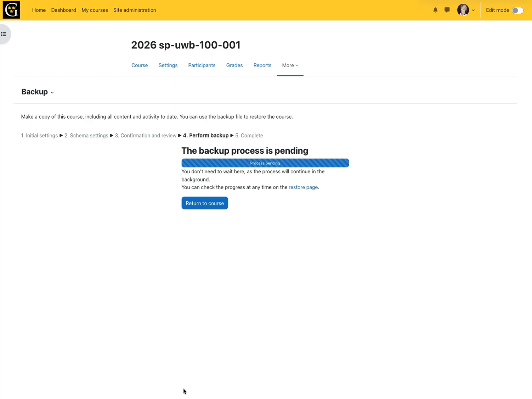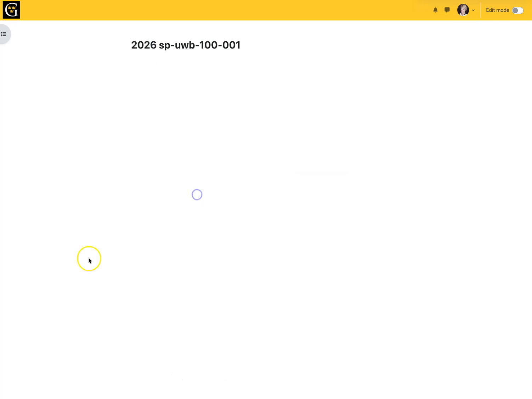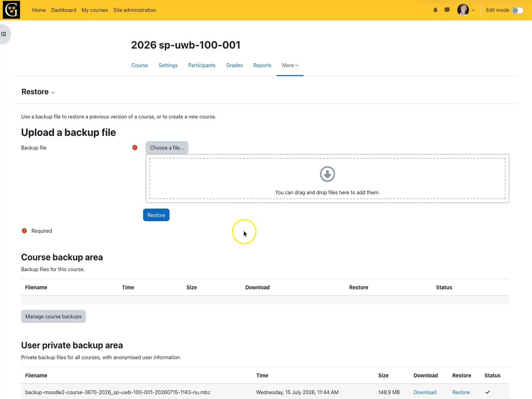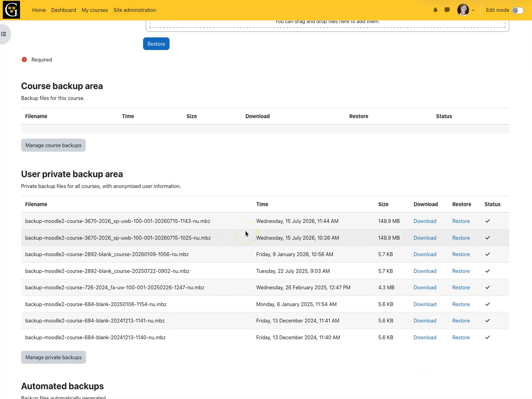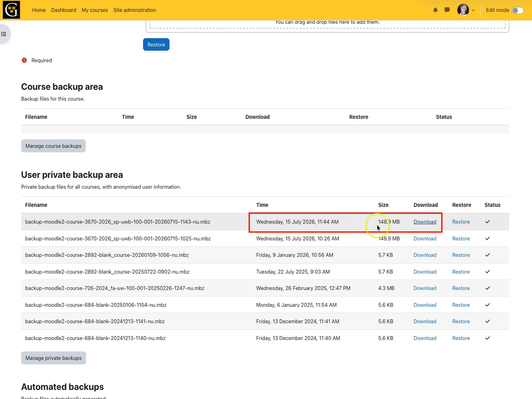Moodle will now create a backup file for your course. Depending on the size of this course, this may take a few seconds or several minutes. When the backup is complete, you'll see a green confirmation message indicating it was created successfully. Click Continue. Next, scroll down to the User Private Backup area and locate the backup file with today's date. Check the file size. If this is over 100 megabytes, you'll need to stop here and submit a GTS Helpline ticket so we can complete the transfer for you. If it's 100 megabytes or smaller, click Download.